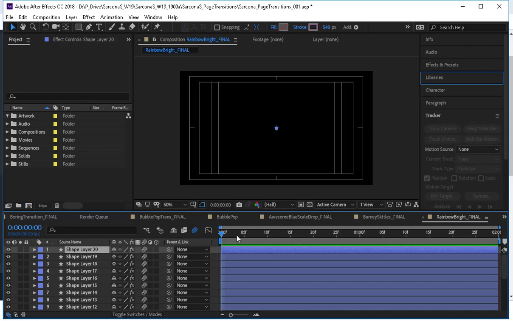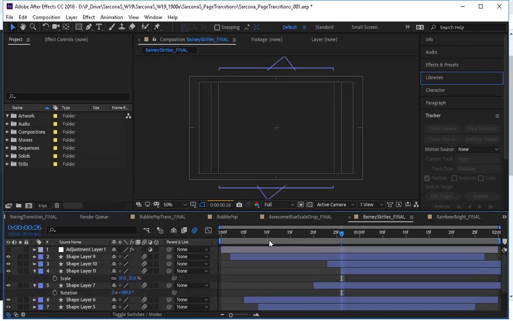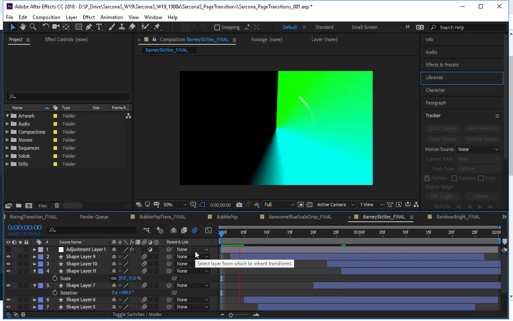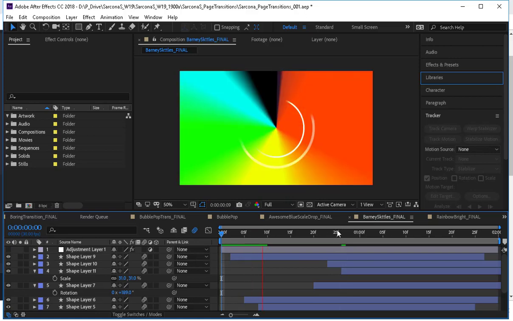All right, so this is where we left off last time. I think we called this Barney Skittles.